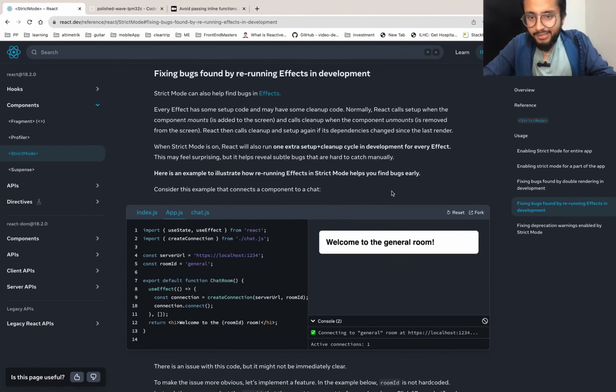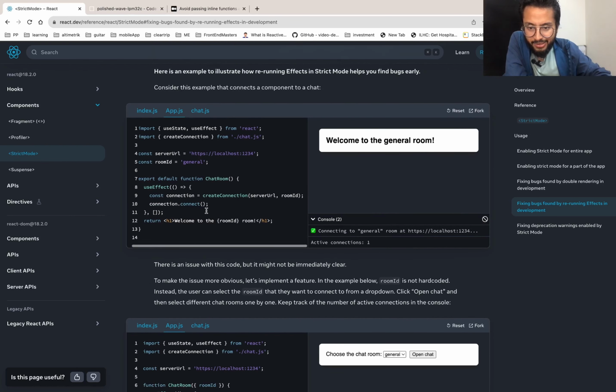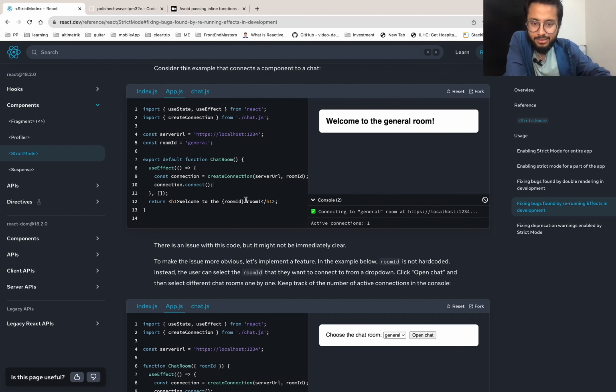Let's try to understand why it runs useEffect twice during development. We know useEffect has 2 parts. One is the setup code that gets called during the mounting phase, and there is a cleanup code that gets called during the unmounting phase, right? Let's see the example that they have provided here. There is a component called App.js. Here there is a useEffect which makes a connection, createConnection. It has a server URL and a room ID which is hard coded right now, it's general, and you are doing connection.connect. This is very simple. You are able to make a connection to general and the active connection is 1. Till now the issue is not obvious.